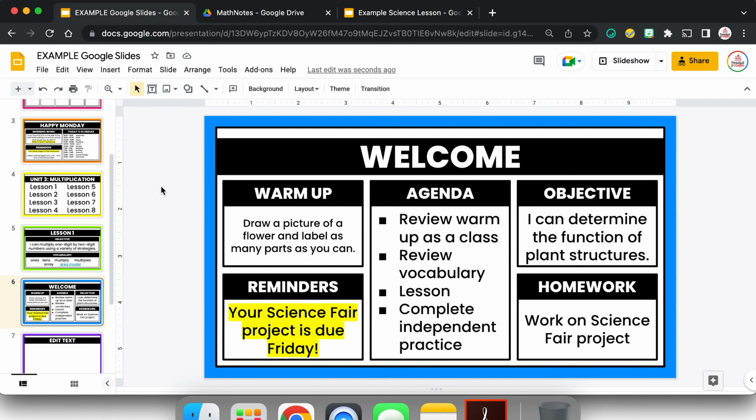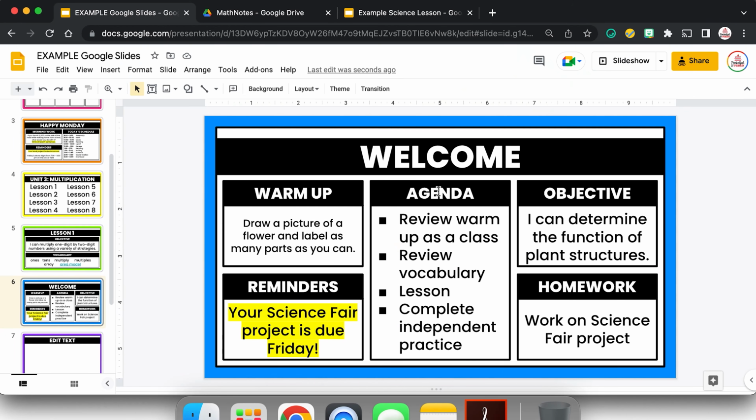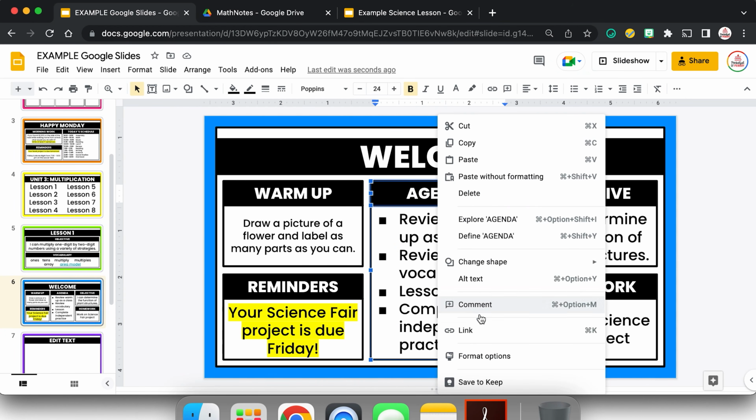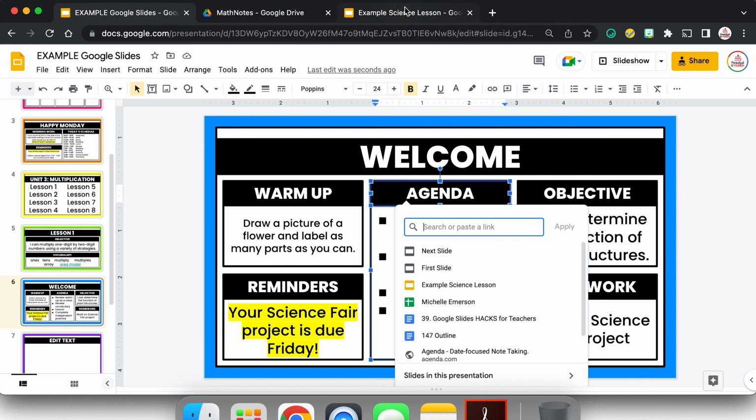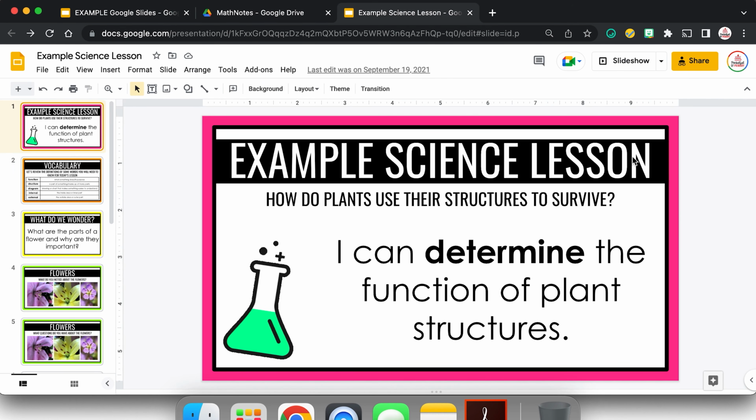So real quick, let me show you what it would look like with another set of Google Slides. Another way I would use this is linking to a set of slides that I'm going to teach from that are maybe separate from my daily slides. So maybe I have this welcome slide that I just update the same slide every single day with the objective for the day, the warm-up reminders, and so on. I want to be able to link this to another set of Google Slides where I'm going to actually teach from. So maybe here I'm going to select the word agenda, I'm going to choose link, and I'm going to come over to the other Google Slides that I want to link to.